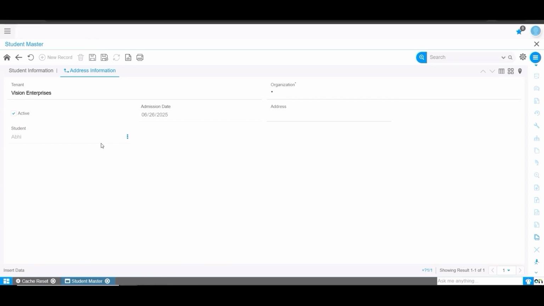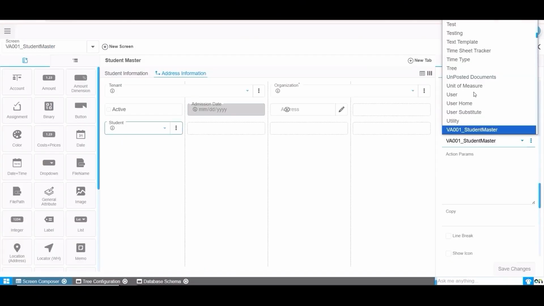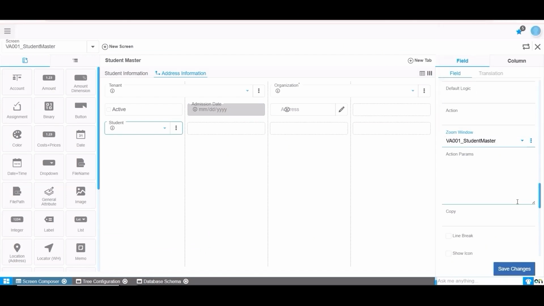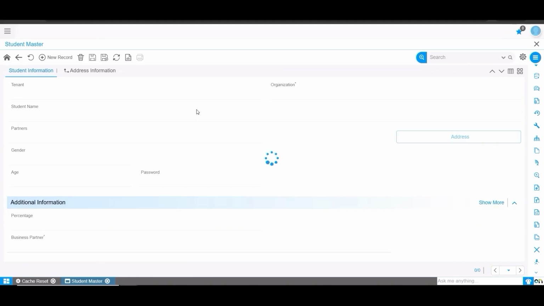Zoom window enables the zoom option for a field. For example, currently, when the three dots are clicked, the zoom option is disabled. To enable it, bind the zoom window of the field to VA001_student_master. Save the changes and reset the cache.